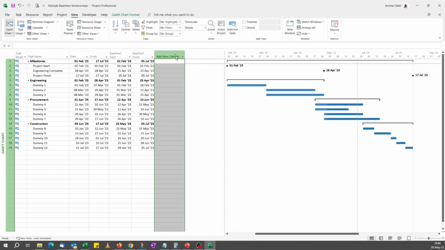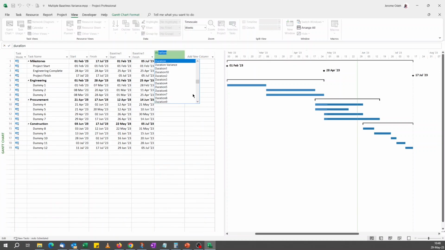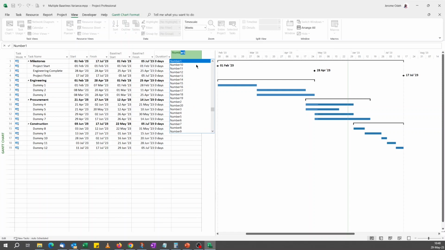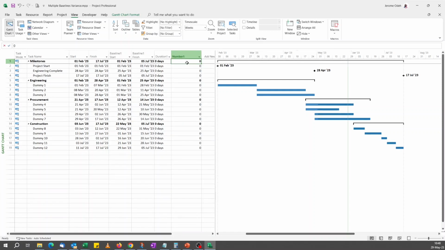So for finish variance, if we insert a new custom duration field, if you do duration one, yep. I'm going for duration instead of a number field, because this comes with days. And because it's a duration custom field, Microsoft Project recognizes it as that, and the calculation is actually simple. But I'll also add a number field. Maybe it would be better if I explain what I'm talking about.